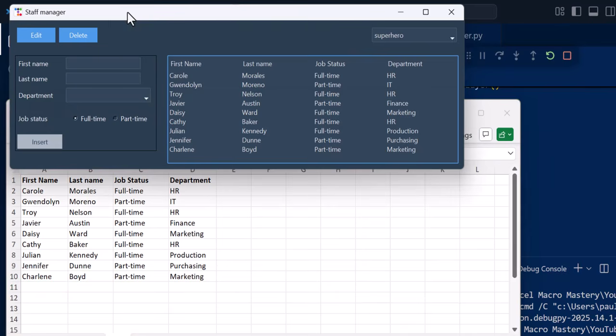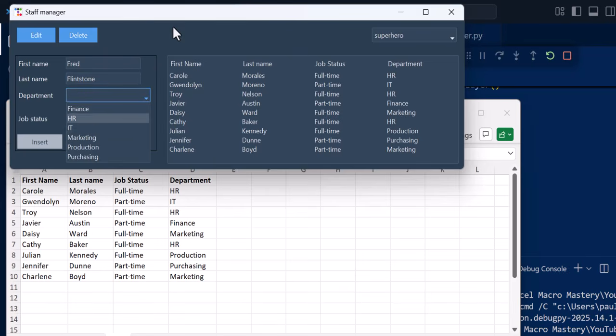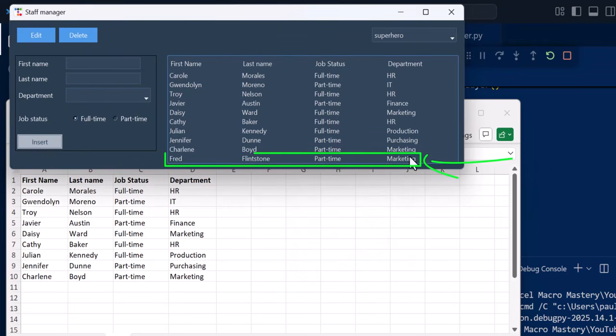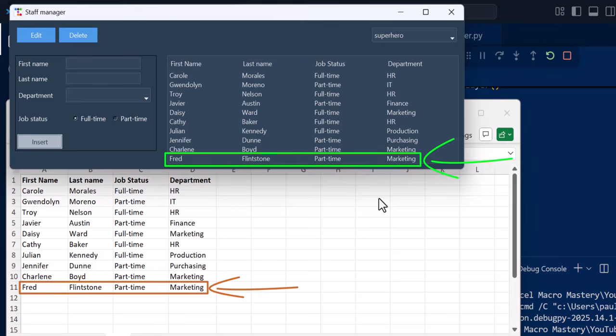Now we can also add records here. So for example, I can just add something here. I can say Fred, and I can say Flint, Stone, and just pick a department. Let's say marketing, and let's make him part-time. And so if we do this and then we click on insert, you can see that he's appeared at the bottom of our list. Now this will also update the file. And so our file will look exactly like this after we add the record.